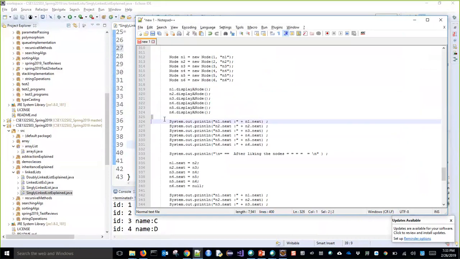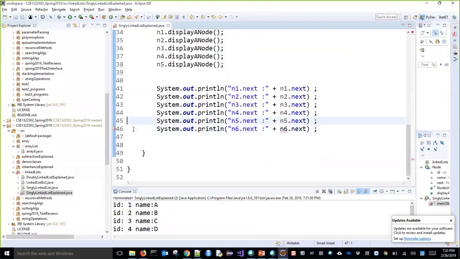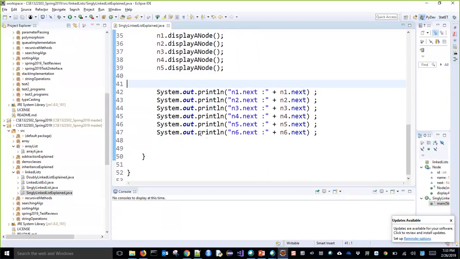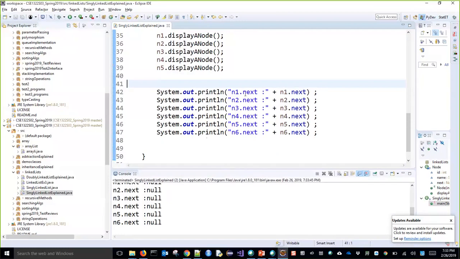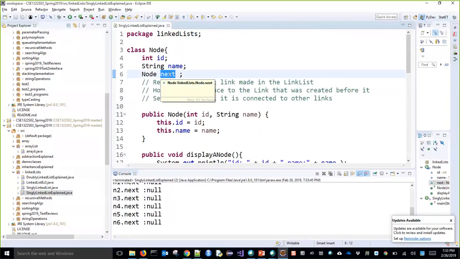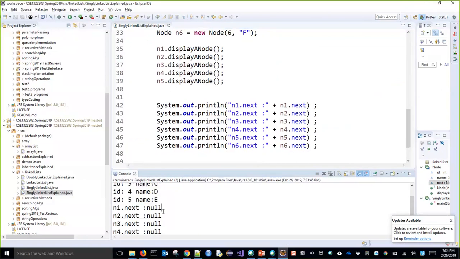For instance, to save time, I don't have a sixth element, and the sixth will be, for instance, F, and then 6. Okay, the program is good. If I run this program again, what it will show is that every node has a property next, right? You see the next? But this property next is showing null. It says N1 dot next equal to null, N2 dot next equal to null. Every node's next element is null.